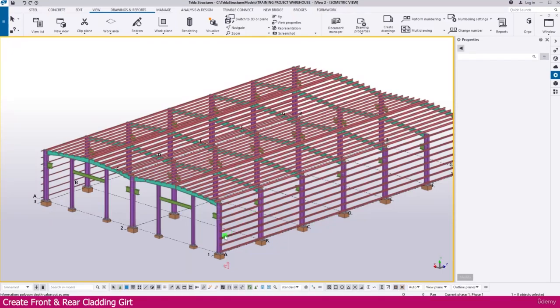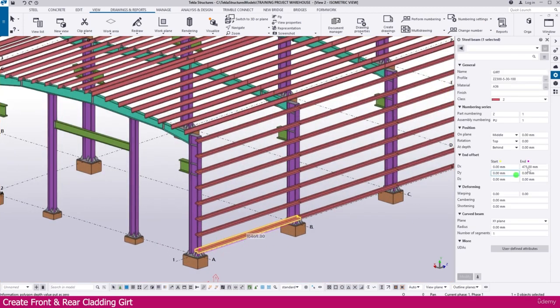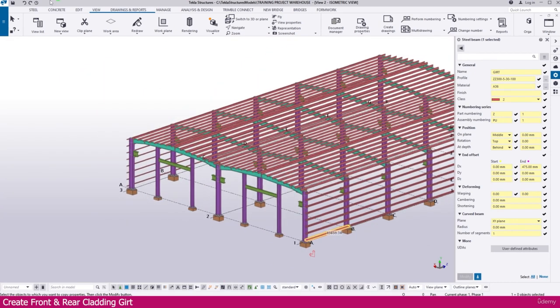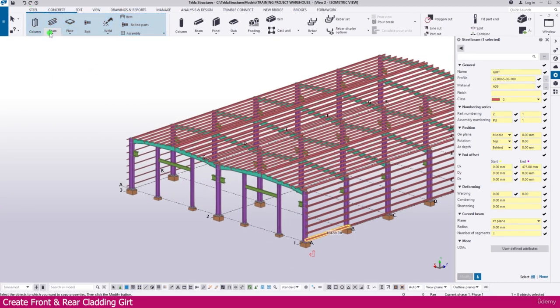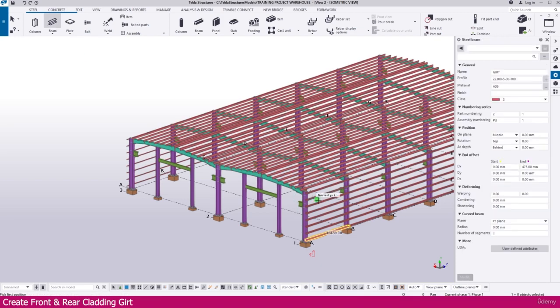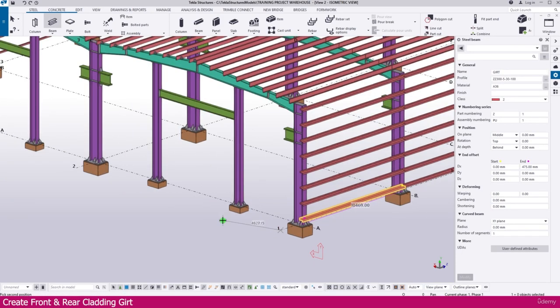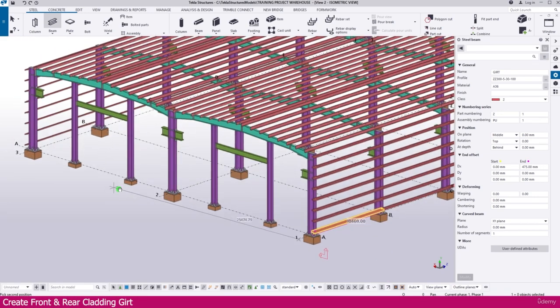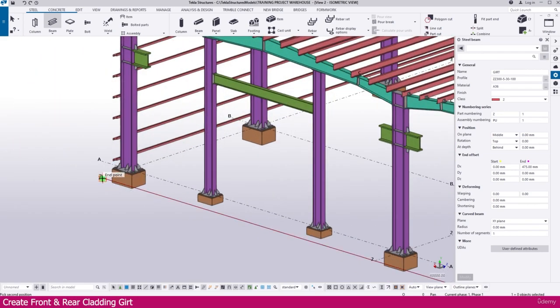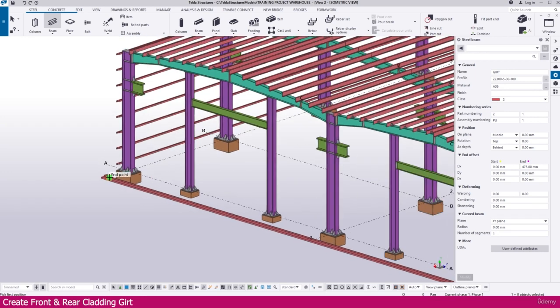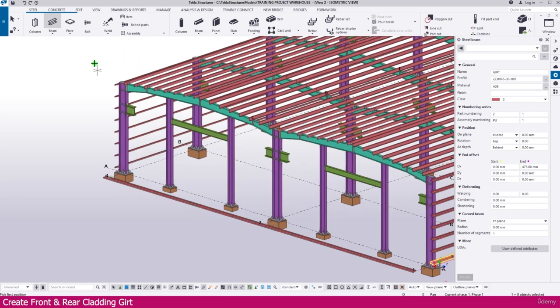Create front and rear cladding grid. For that, select this one, then go to copy properties, then go to steel, select here beam, then click any location, just create like this. Then go to grid 2.